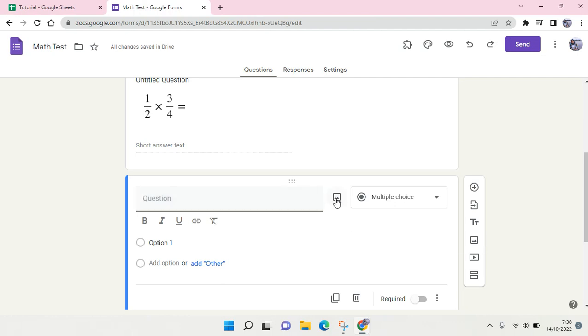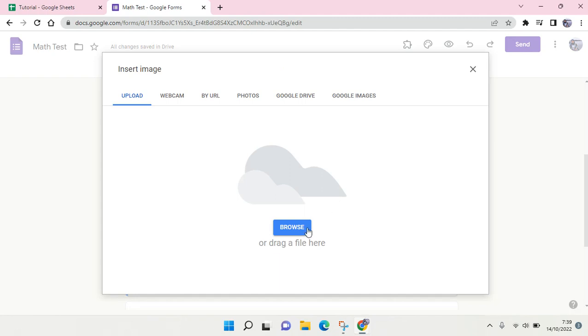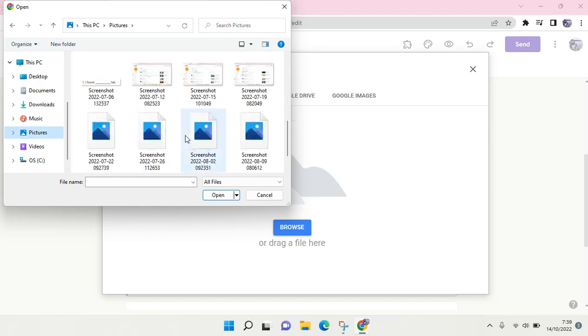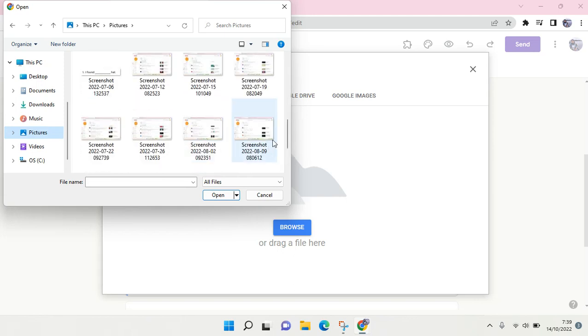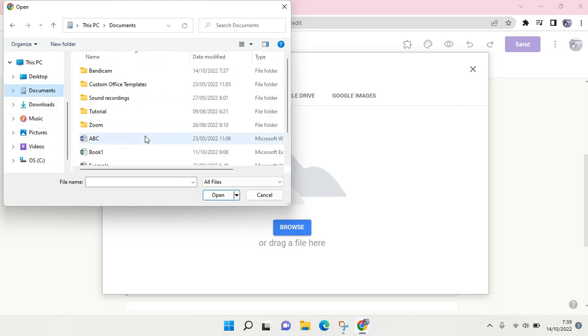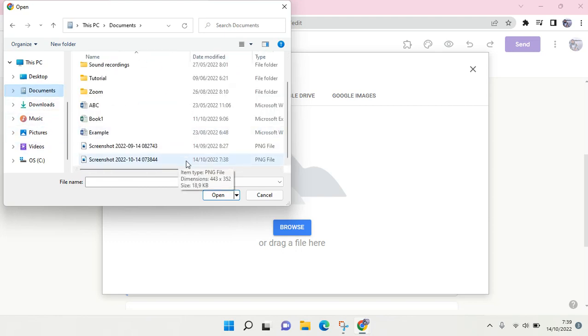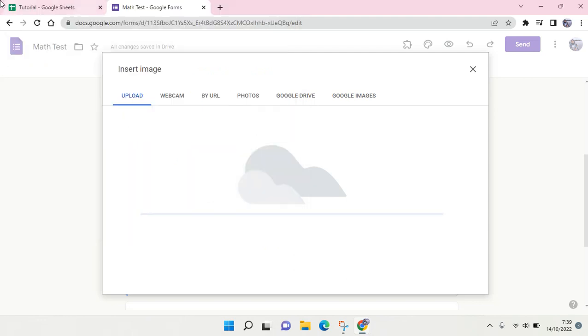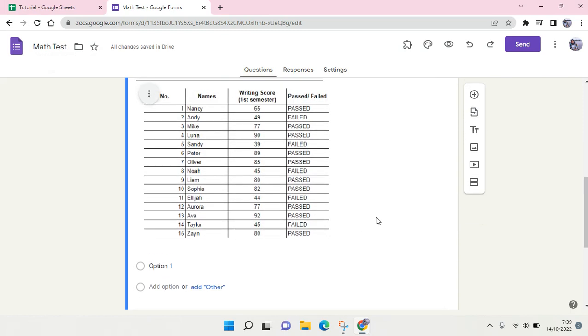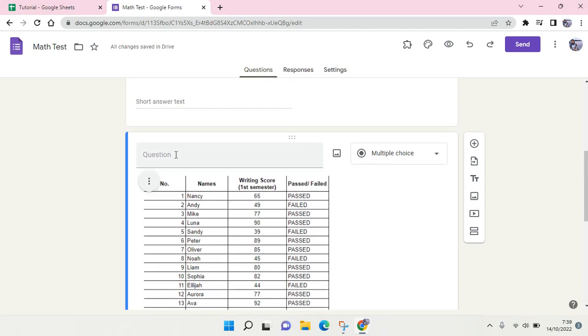Here, click on this to add the image, and click on browse and find the image that you saved before. For example, I want, where is it? Okay, this one is right here. Click on open. And then after that, the picture of the table will be added just like this. And then you can just start typing your question in here.